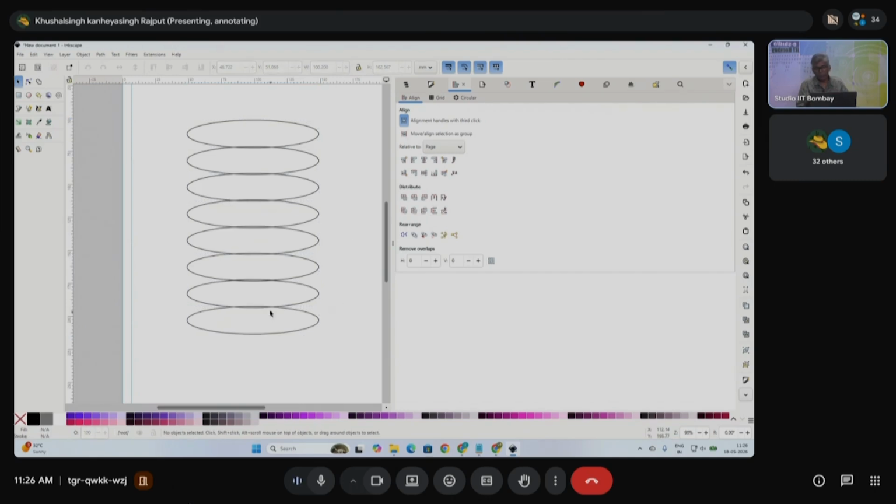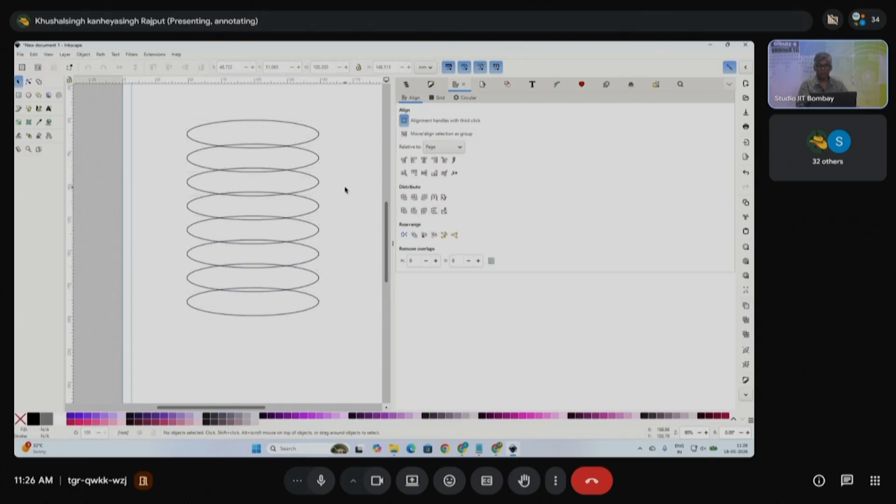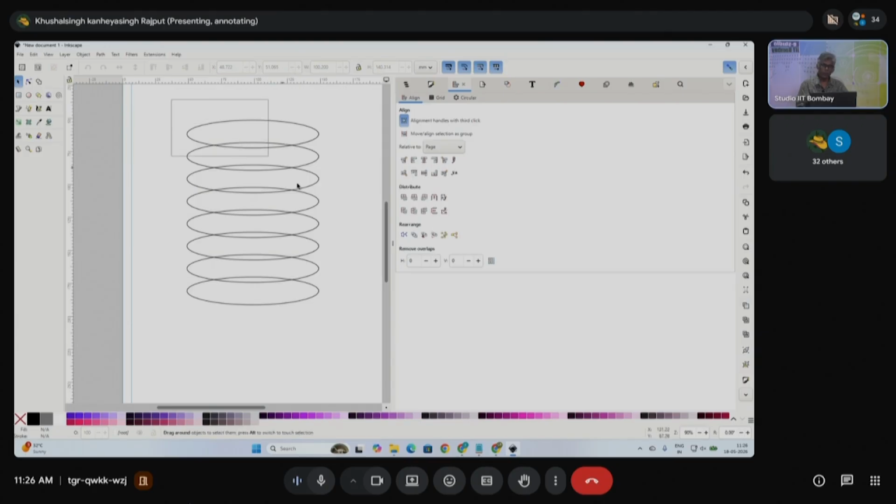Okay, I want to move this a bit up, this much is okay, and now I want to distribute again. Okay. Now you see there are 8 ellipses overlapping each other. Now I want to merge them, means unify, weld them. So there is one command.